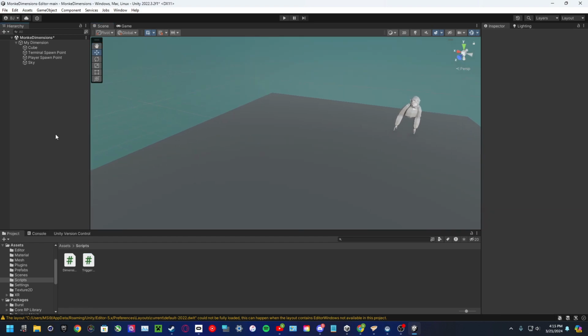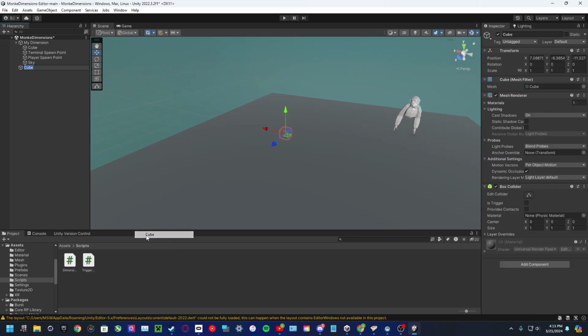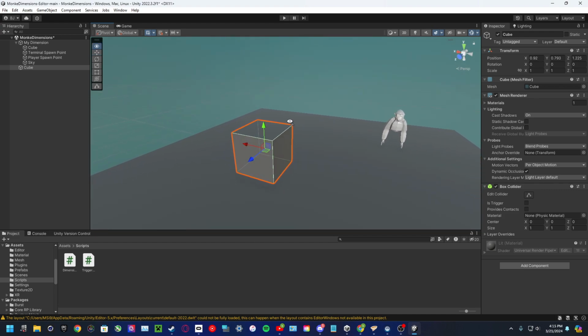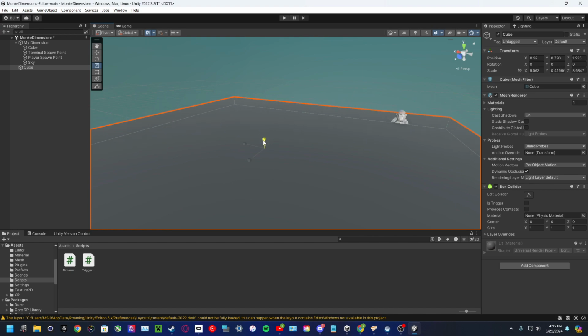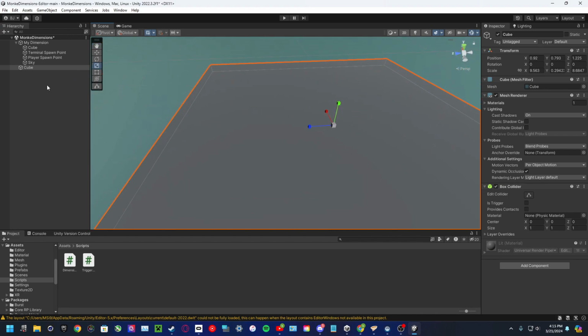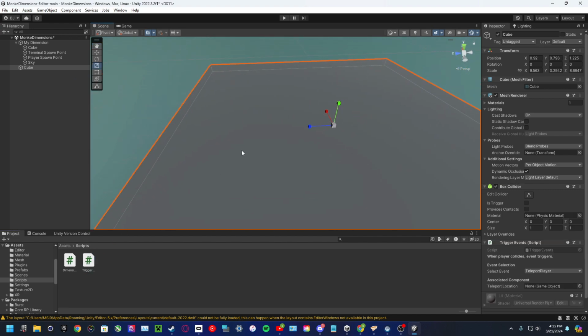So if you just go here, go to 3D object, cube, or whatever you want. Let's say you make a map, and you want to make it so that if you fall out, like if you do parkour or something, it teleports you back. You just make like a flat land. You can also do this with Builder Pro. I don't have it. I just added this map. Then drag trigger events. So it's gonna add this right here.